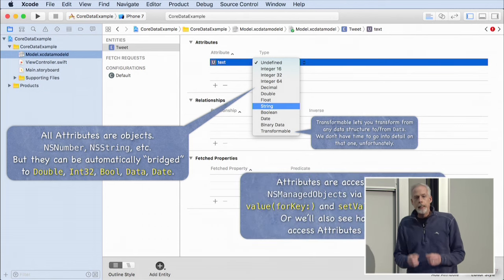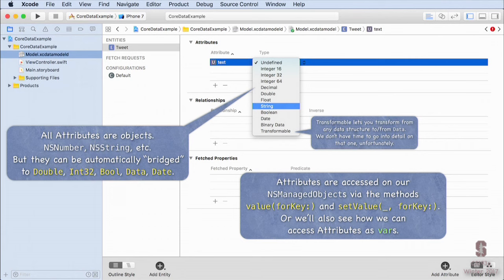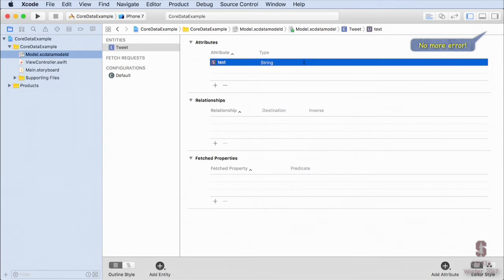All right, these attributes here are going to be accessed. We're going to get and set their values. Well, actually, we're not going to do this, but fundamentally, the way you do it is you have these two methods, value for key and set value for key. And I'll talk about how we're going to use that, but that's how we're going to set and get the values on an entity. Notice the arrow went away as soon as we gave this thing a type.